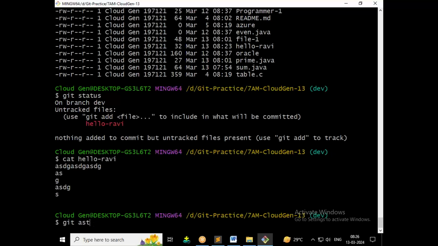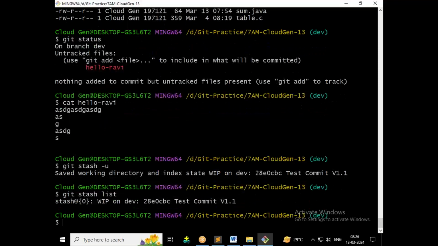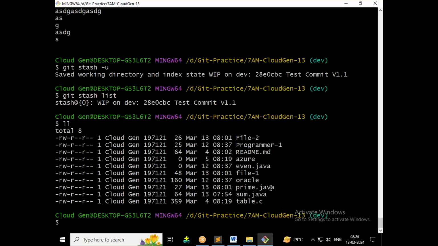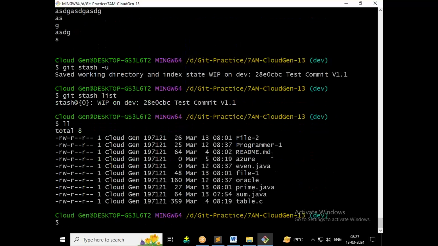Now git stash -u, that is for the untracked file. Yes, now git stash list. So we have it. Here, see, now the file is not available in the normal list. So before sending into stash, hello Ravi. Now you can see. Where is that file? The file is in the stash memory.